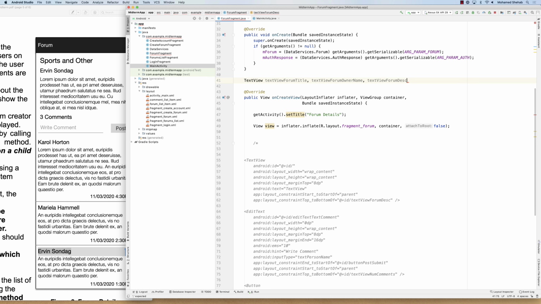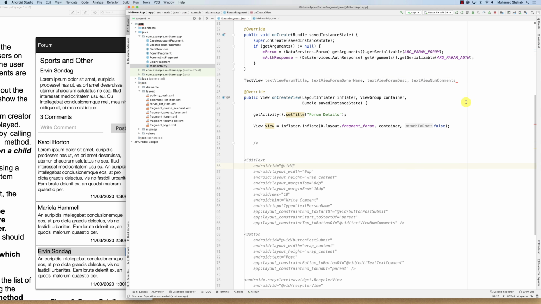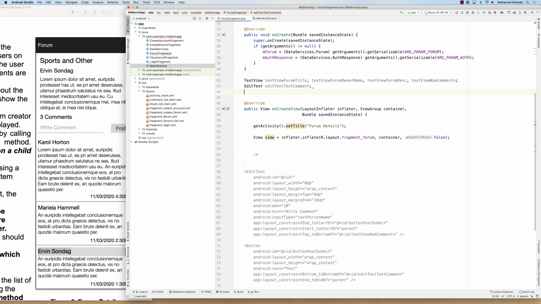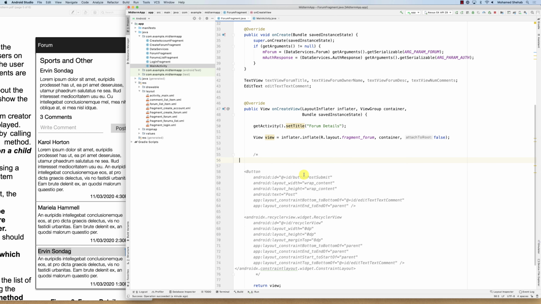This needs the API to execute, right? So here's the number of comments, and then I have an edit text, which is the comment that if somebody wants to create a comment. So this is an edit text. Here it is. And then I have a button that I will set up an onClick listener for. Here's the submit button.